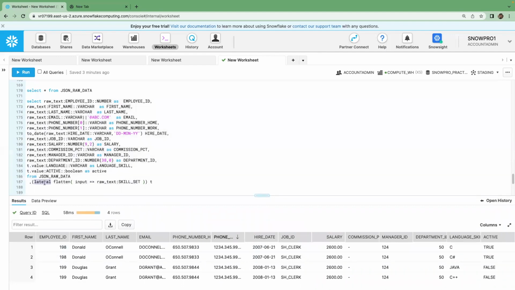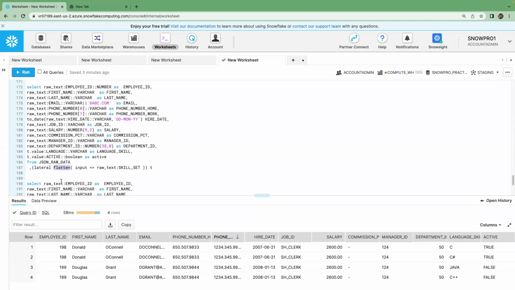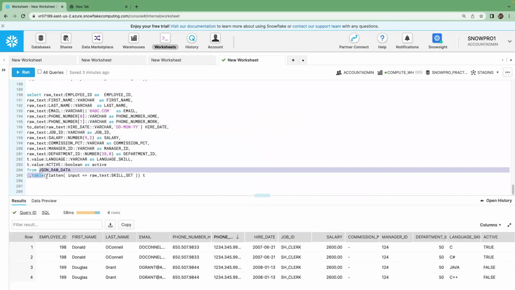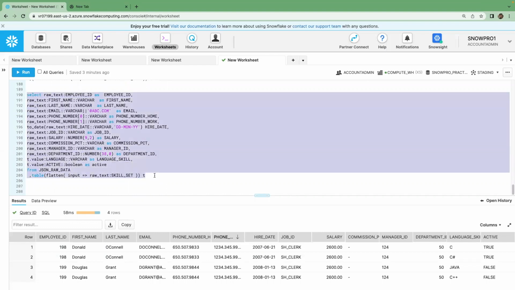Lateral is like a table or a join. It's like the join, and flatten is a function. Without lateral you can go with the table as well, something like this. The cross join is happening right here, the table of lateral like this. You can do both, both will work actually.